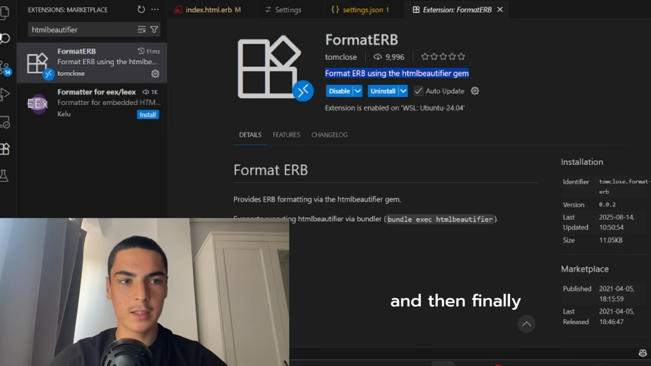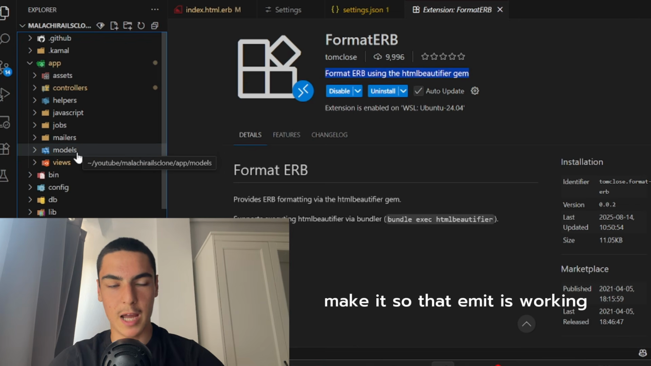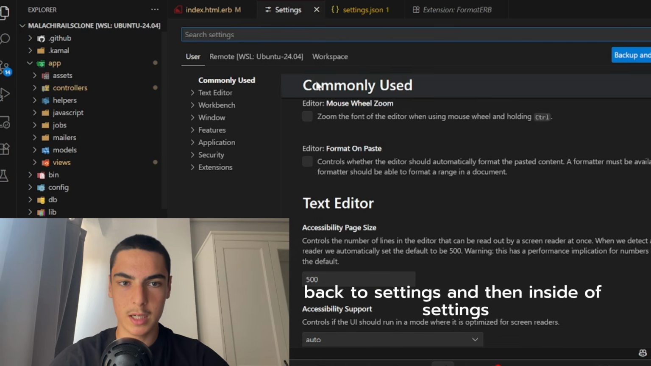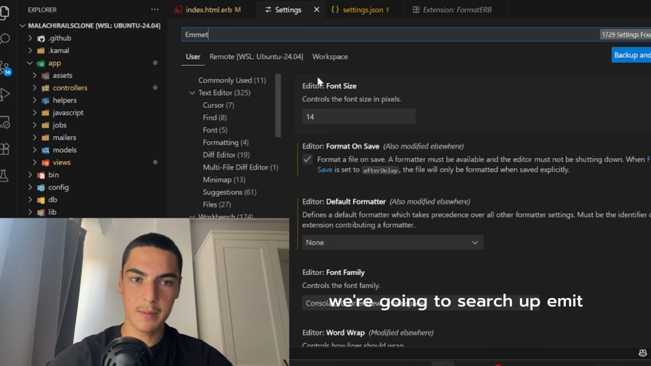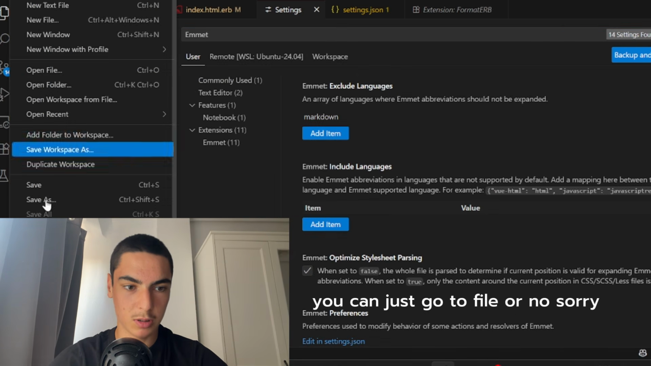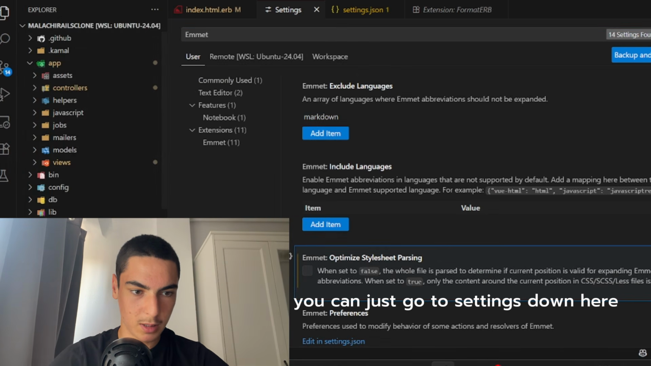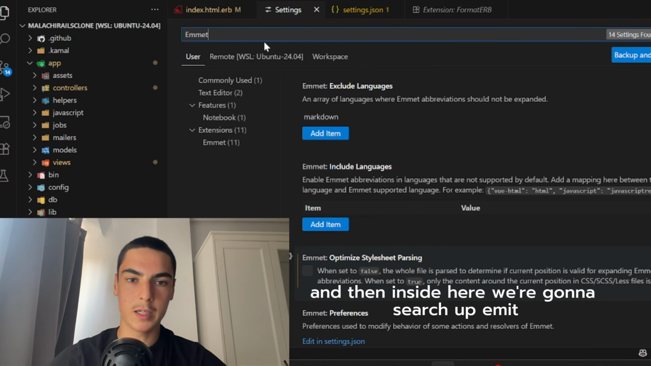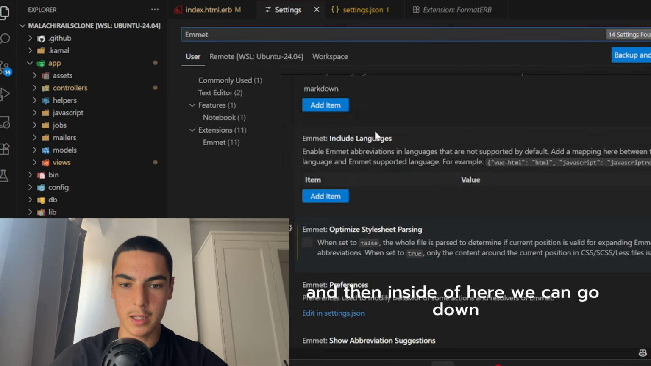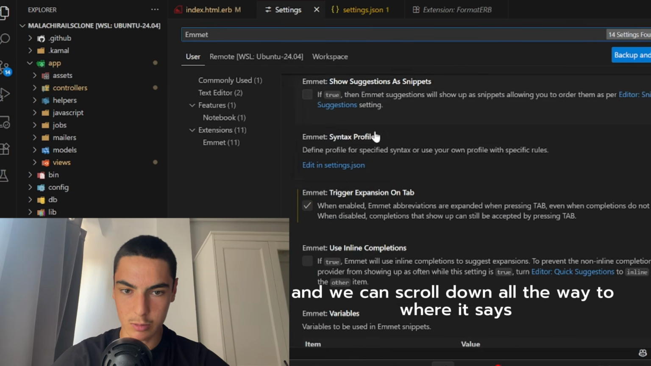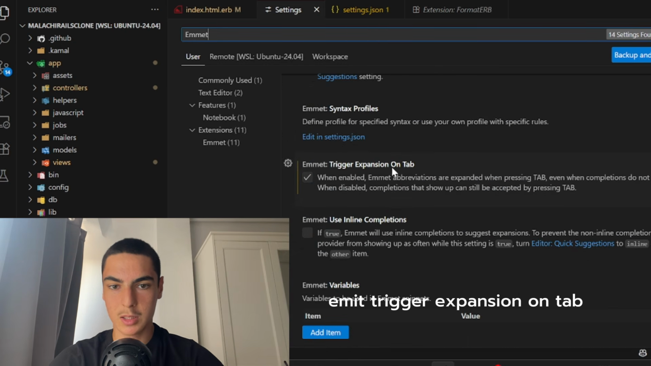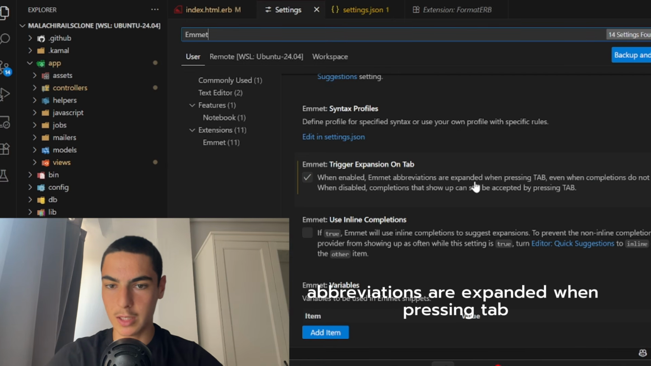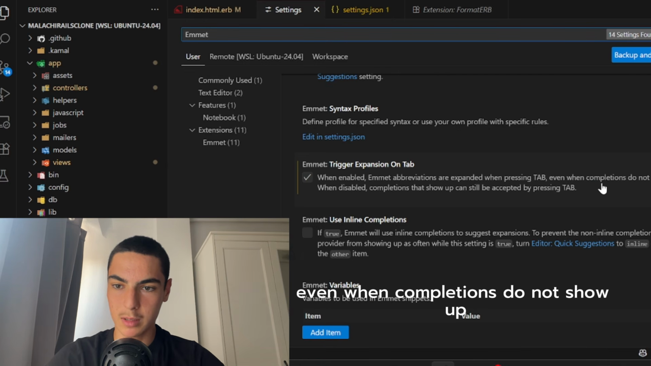And then finally, the last thing that we're going to do is make it so that Emmet is working. So we're going to go to control and comma, back to settings, and then inside of settings we're going to search up Emmet. And by the way, if you don't know how to get to settings, you can just go to settings down here, or you can just click control and comma, and then inside of here we're going to search up Emmet, and then we can scroll down all the way to where it says Emmet trigger expansion on tab, and it says when enabled, Emmet abbreviations are expanded when pressing tab, even when completions do not show up.